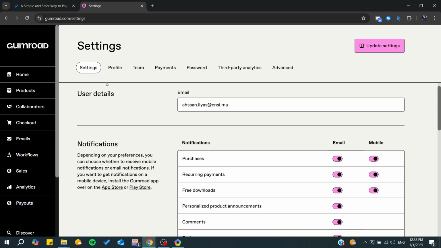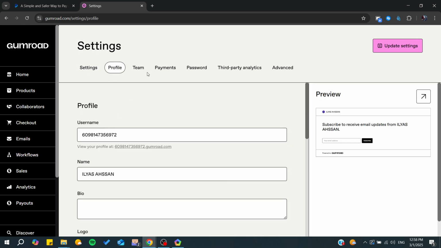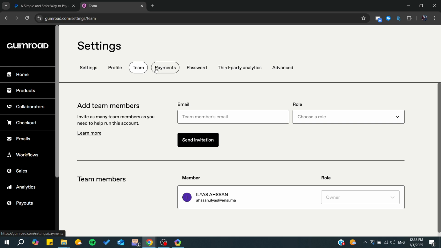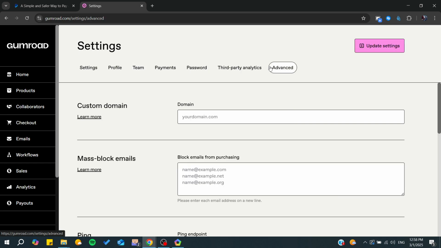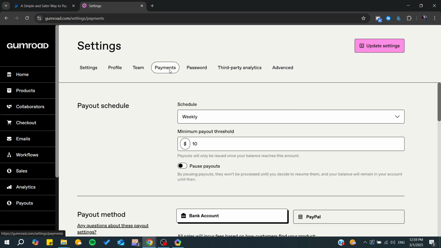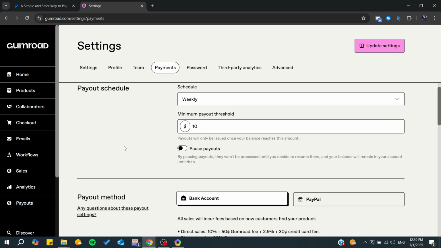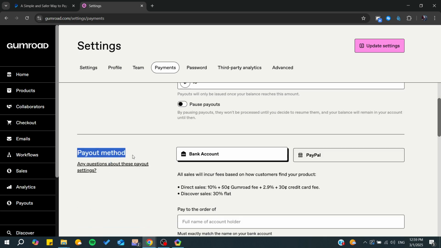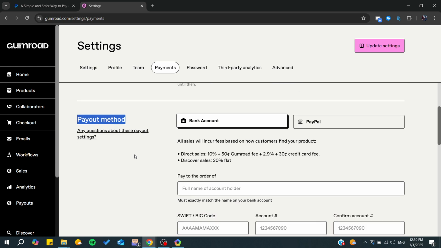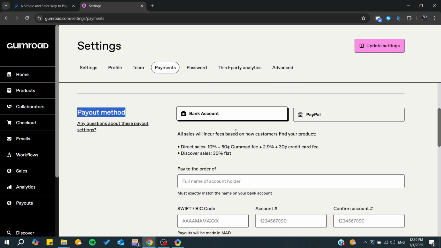There are the user settings, profile settings as for your name, etc. and team, payment, password, etc. for security and advanced for more other settings. What we are interested in is the payment setting. So from here, you can find the payout schedule, the minimum payout threshold, and then we will find the payouts method. Here, we will be able to start connecting our PayPal.